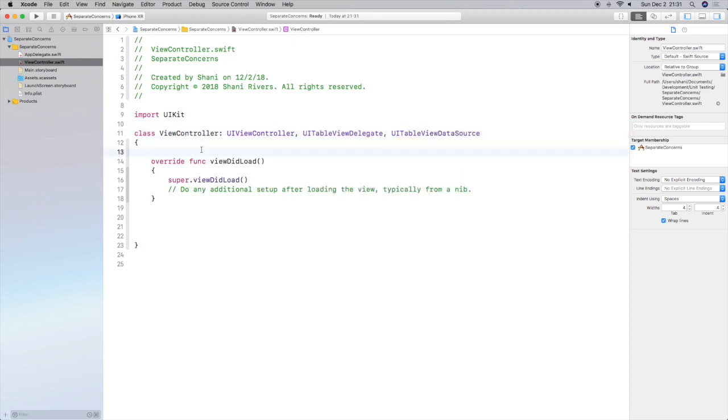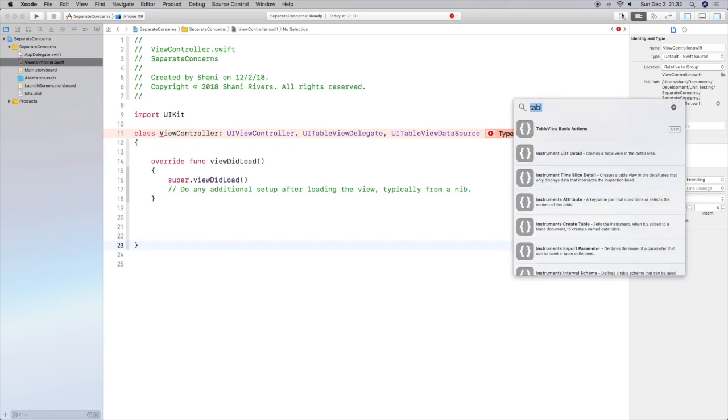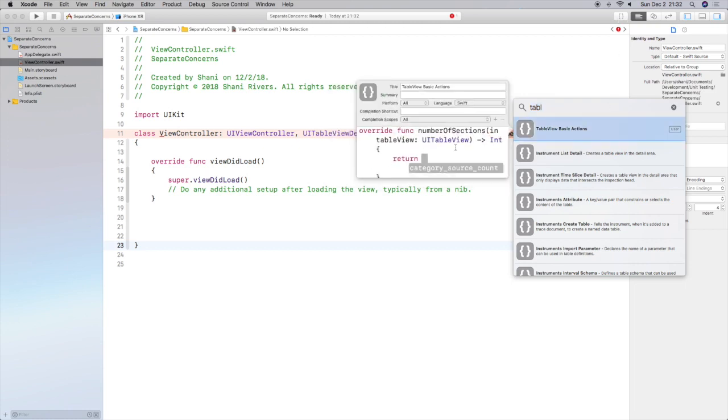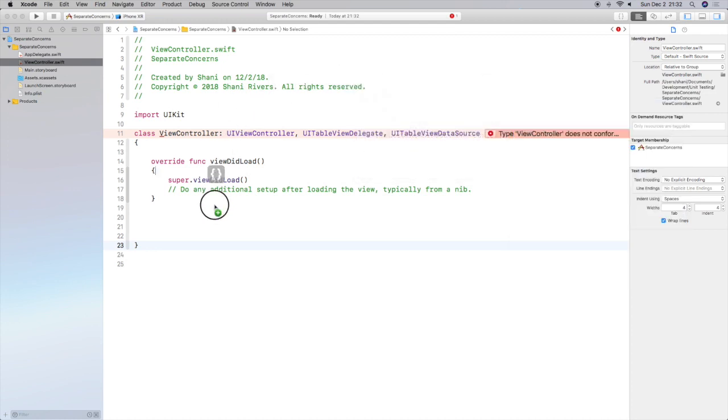And we need to, so it says it does not conform, so we need to add some protocol stubs here. Now we can go ahead and click on that. But if you have viewed any of my other prior videos, you know I am very fond of snippets. So I have my table view basic actions that you will typically need to use just for a very basic table. So I'm going to drag this on here.